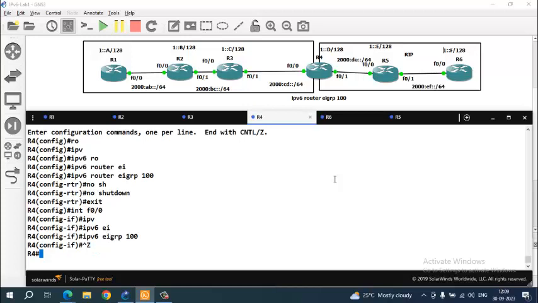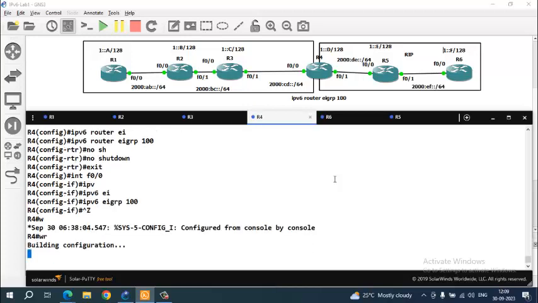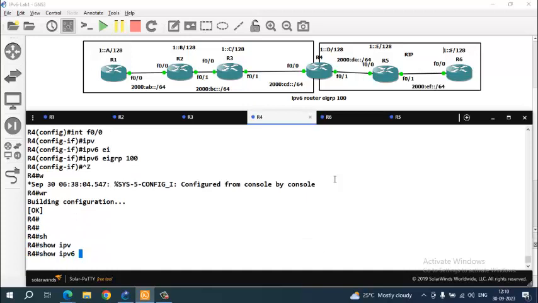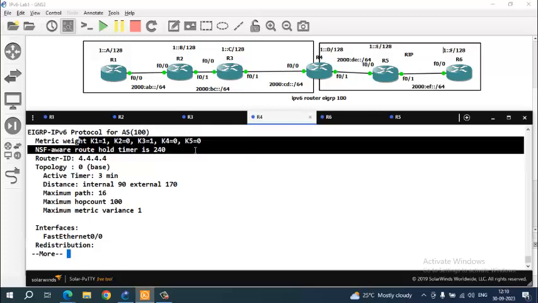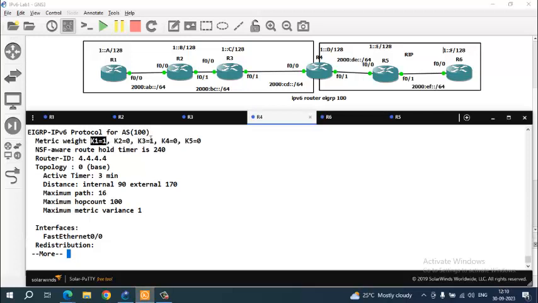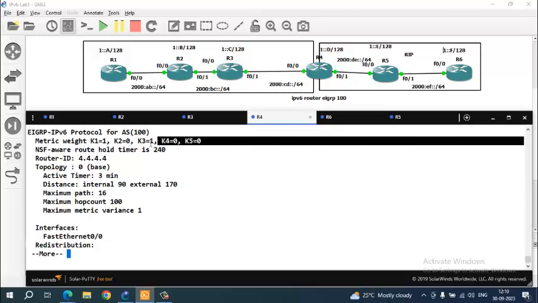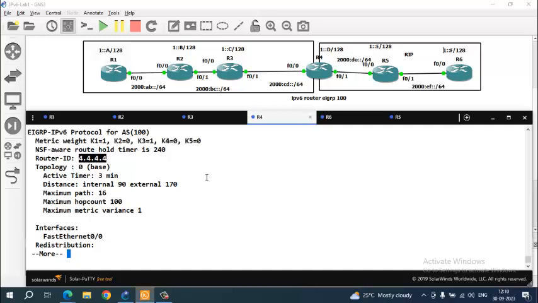EIGRP is running. You want to see that? I'll show you. Show ipv6 protocols. You see? You got EIGRP for IPv6 in autonomous system 100. K values are the same as before. K1, K3. How many Ks do you see here? 5 Ks. I have a reason why I'm asking this; later you will understand. You see, I did not give a router ID. It is automatically picked from the loopback interface.